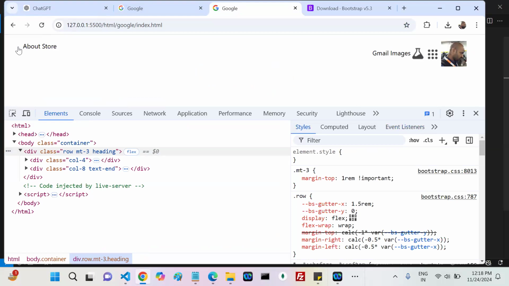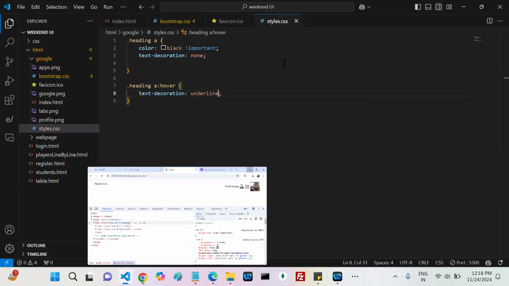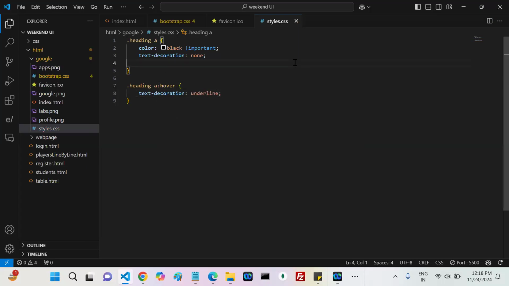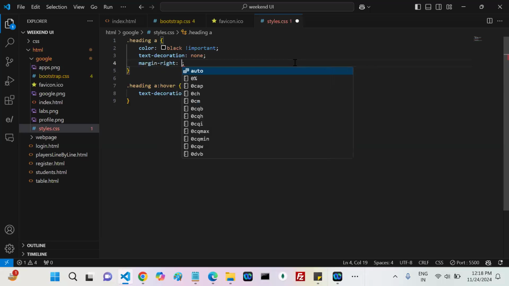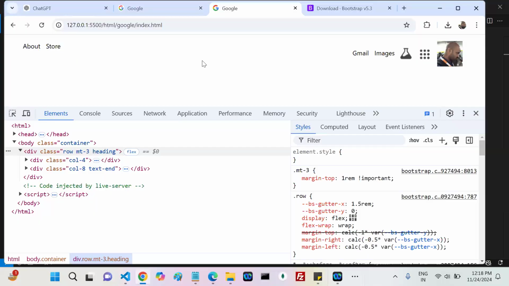Okay, now I want some gap between one anchor and another anchor. So how can we get the gap between one anchor and another? Margin left side, margin right side. You can give, okay, how much? 10 pixel. If I give that, you can see some gap like this or not? Yes or no? Agreed? Yes, sir.